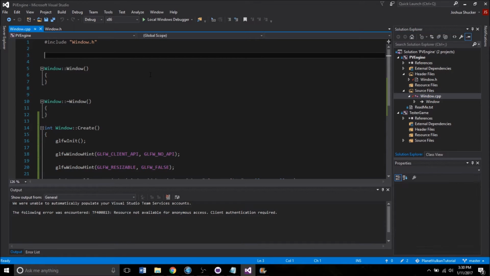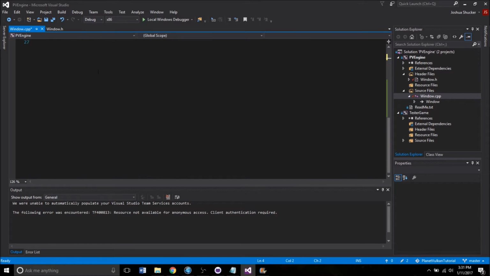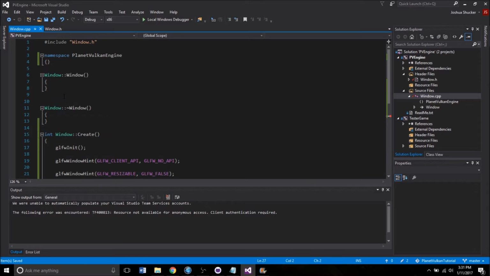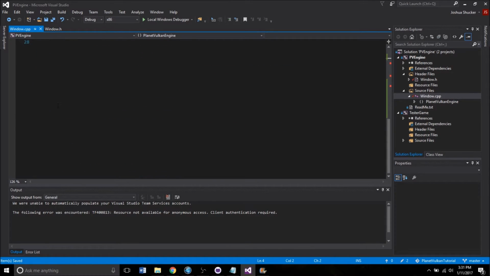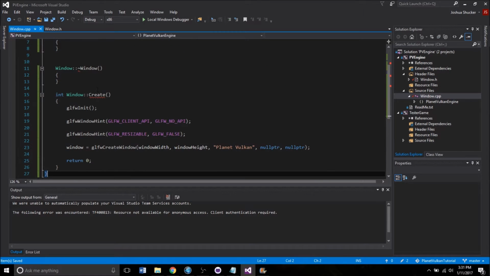So what I'm going to do here, we're just going to go ahead and do namespace, and let's call it, we'll call it Planet Vulkan Engine. It's kind of a lengthy name, but it won't hurt anything. And we're just going to wrap everything in that, the entire thing. Oh, missed a parenthesis. There we go. Let's do that one more time, actually. There we go. Now we have the nice formatting.